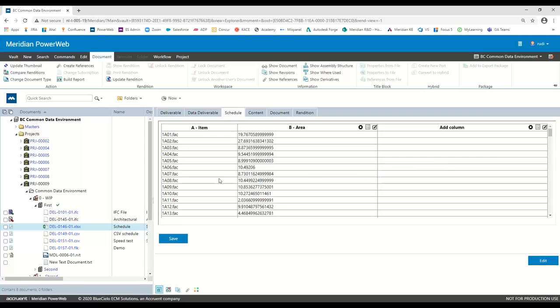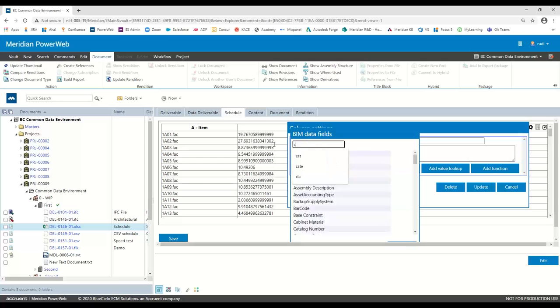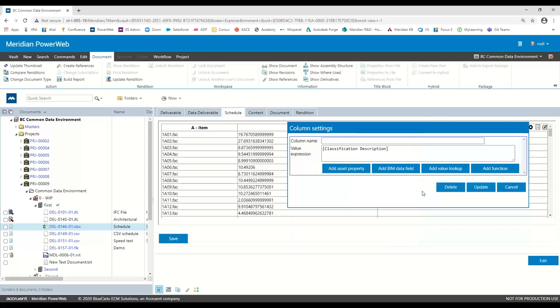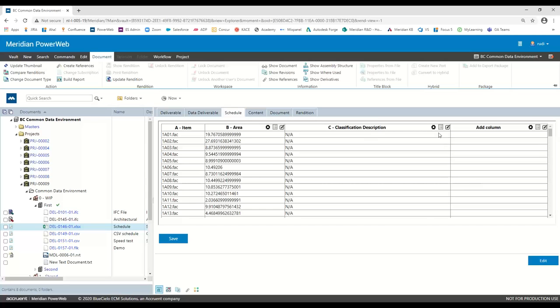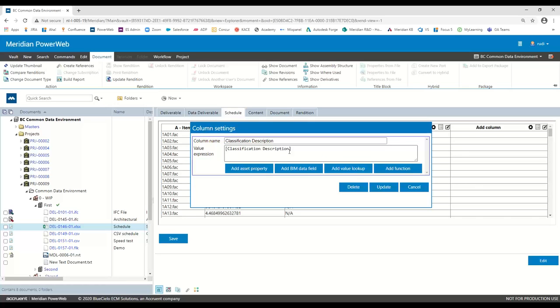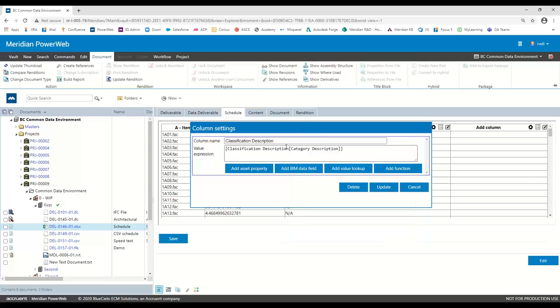Then I also need to know what kind of spaces we have, because that will determine how clean we need to keep them. So here we can look at, what was it? Classification, description. Also use that as the header. So that allows me, I need to have the category description.